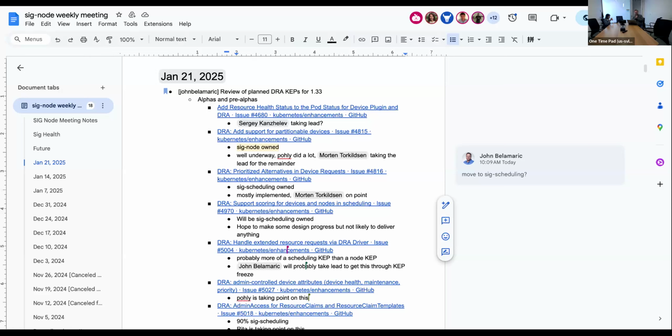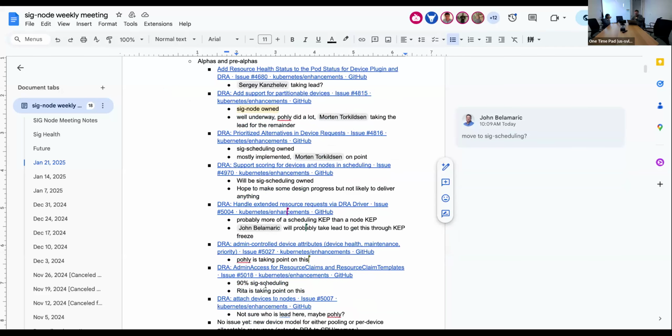Admin access for resource claims and resource claim templates. This actually is probably moving to SIG Auth. I think Rita wants to move it to SIG Auth because really this is about, I don't know, we'll have to have the discussion. It's about auth, but it's about accounting, right? We call it admin access right now, and maybe that's what it'll be. But what we had talked about in the past was that this was an accounting trick.